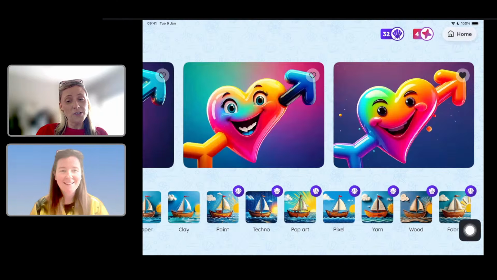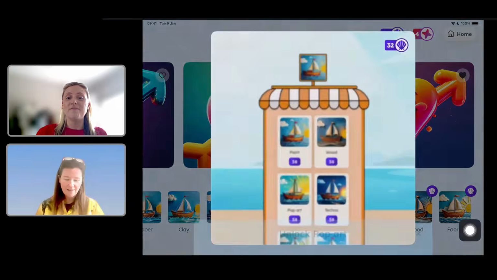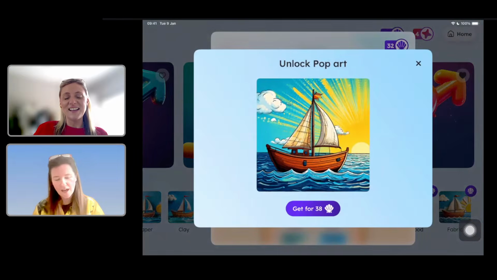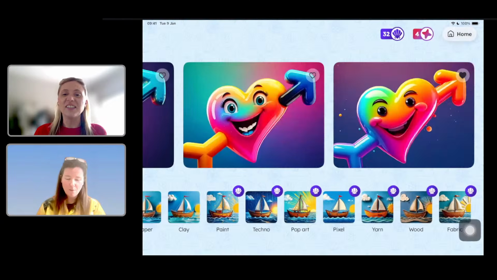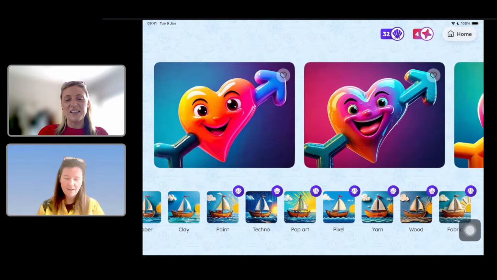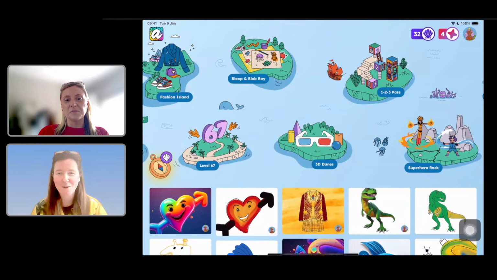Oh, pop art? I was so glad that you said that. 38. Oh, I'm shy. Oh no. So that no means I have to do friends? No, more creativity. Fear not. We have other islands that we can go to.